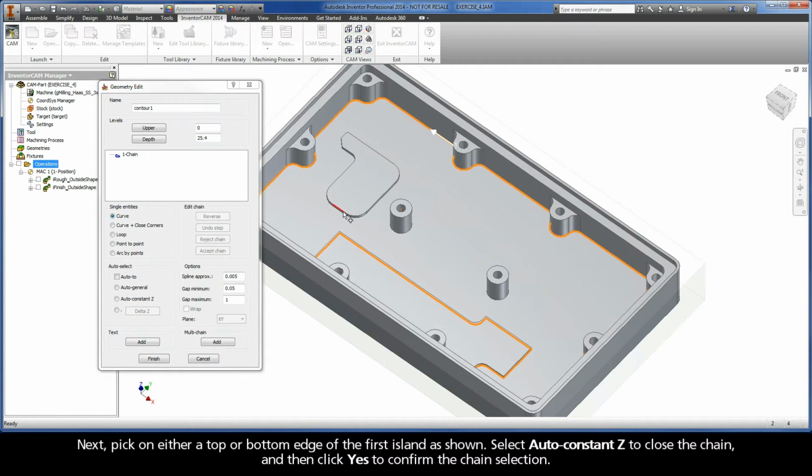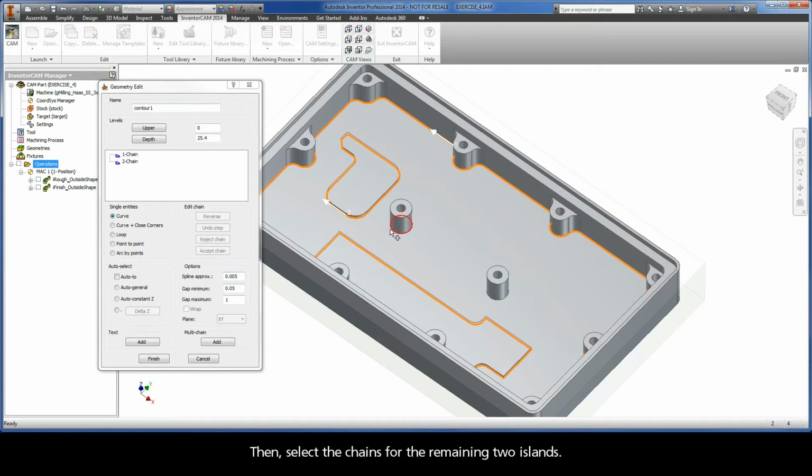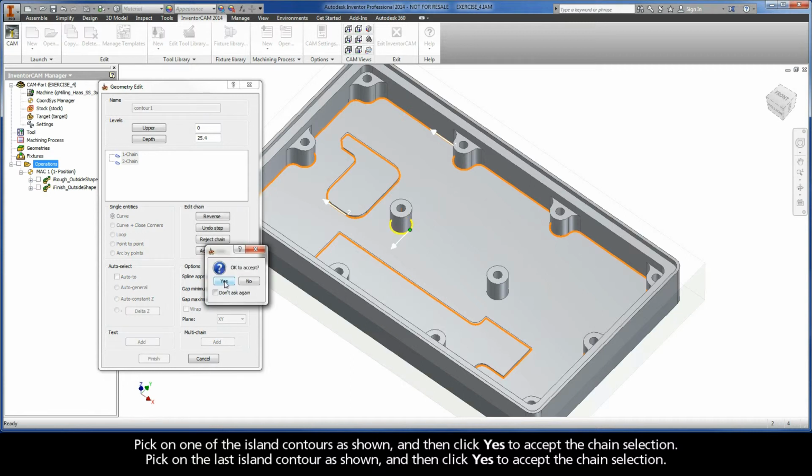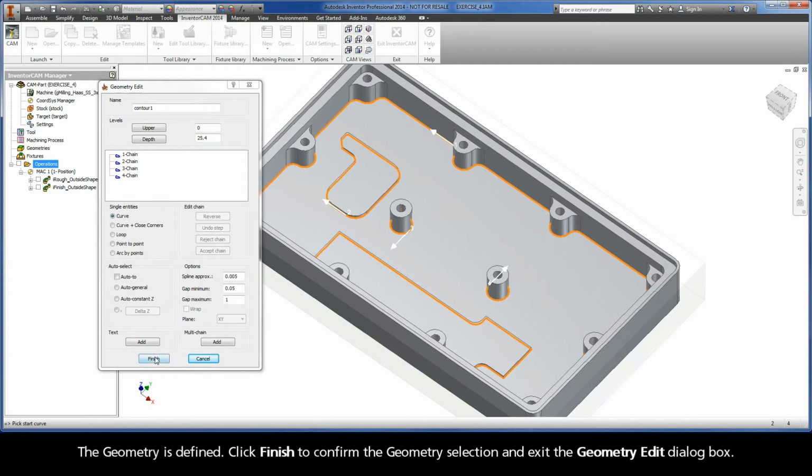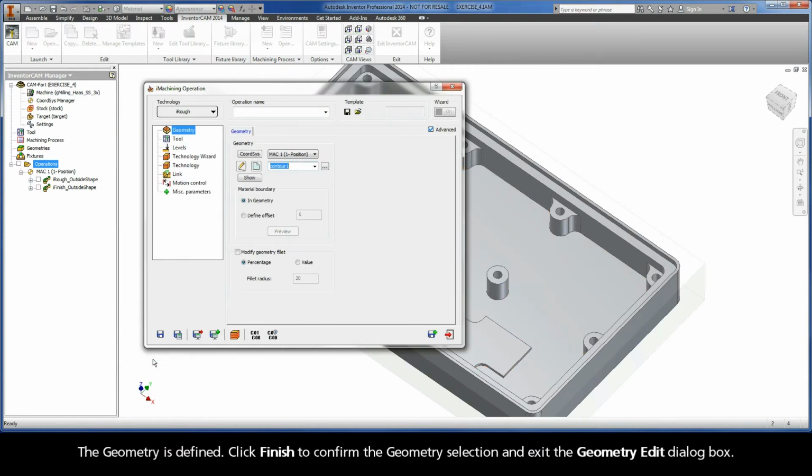Next, pick on either a top or bottom edge of the first island as shown. Select Auto Constant Z to close the chain, and then click Yes to confirm the chain selection. Then, select the chains for the remaining 2 islands. Pick on one of the island contours as shown, and then click Yes to accept the chain selection. Pick on the last island contour as shown, and then click Yes to accept the chain selection. The geometry is defined. Click Finish to confirm the geometry selection and exit the Geometry Edit dialog box.